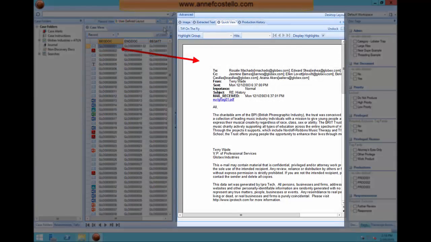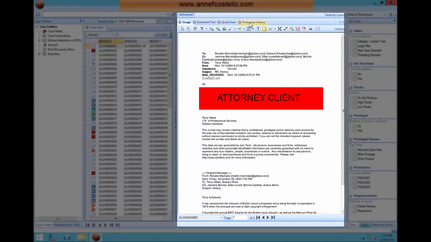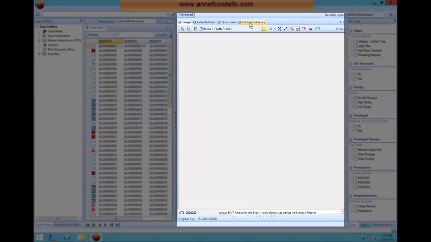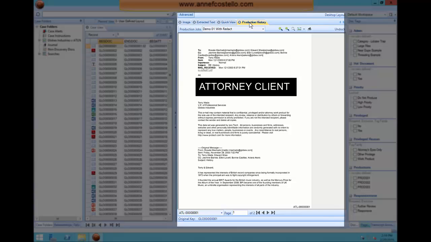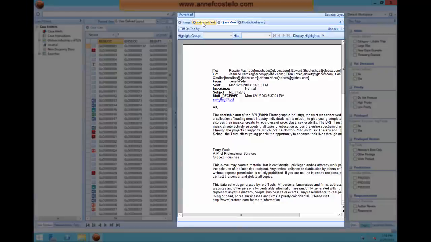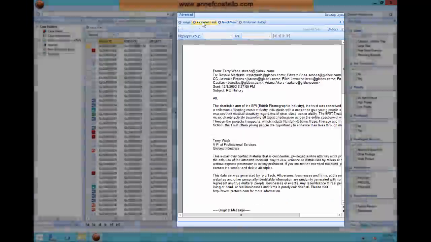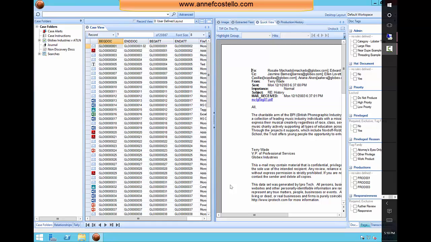And what we'll see in the document details pane is, if it's a native file, a rendering of the document. If it's been imaged, we have a tab that allows us to see the image. If it's been produced, we have a tab that will show us all the different produced versions of the document. And also a tab that will either show us the extracted text or the OCR. So that's a real quick overview of the document details viewers in Ipro Eclipse SE.